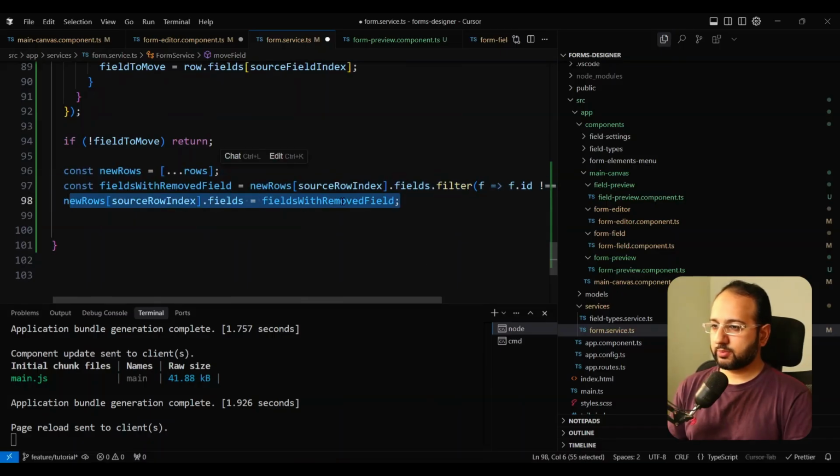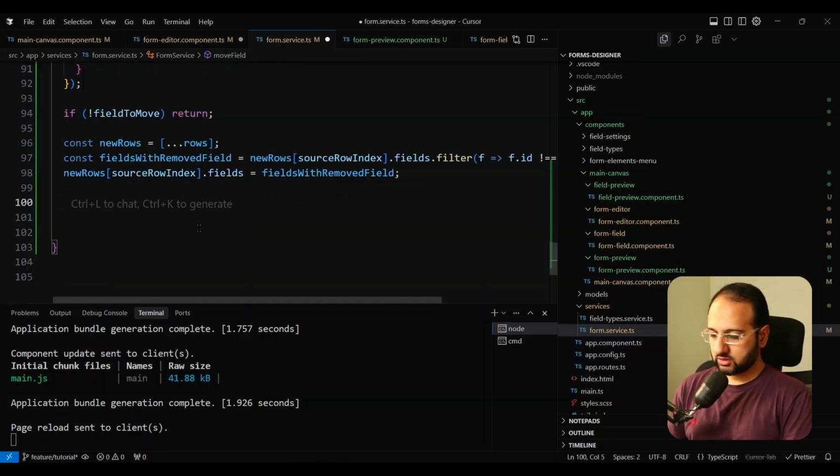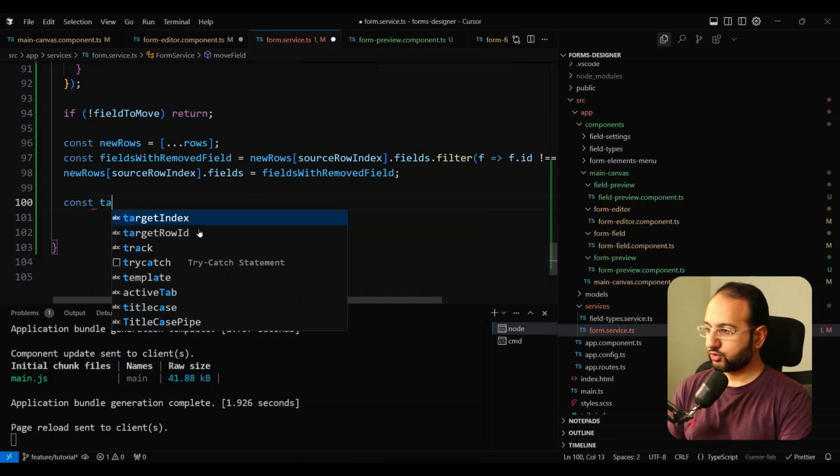Now I have done it in multiple steps. You can also do it in one step, but it is easier for me to see the steps and to also explain it to you guys. That's why I've kept it a bit more verbose than some others might do it. All right, so we have removed the field from the existing row, and we now want to add it to the target row. So let's find out the target row index here.